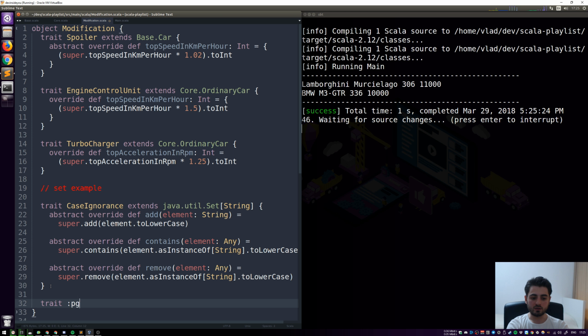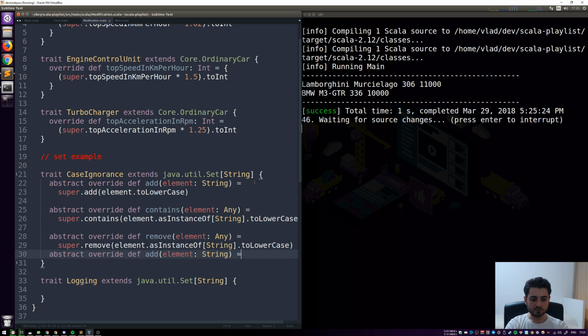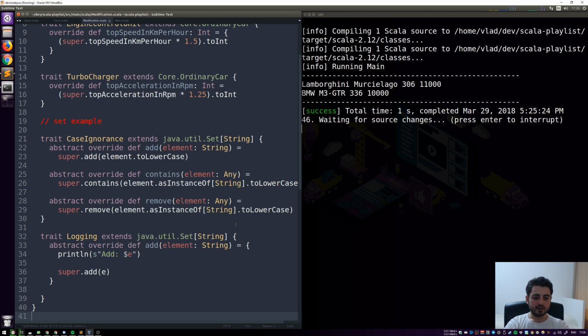Now we're going to have another one. It's going to be called Logging, which is just going to do a bunch of print lines every time it's doing something. So it extends java.util.Set exactly the same way, right? And we're not going to touch contains this time. But we're still going to override the add, and we're going to override the remove. So I'm just going to duplicate that. So the add is going to, first of all, print out add $e, right, string interpolation, and only then it will actually call add on super. And remove is going to do the same thing.